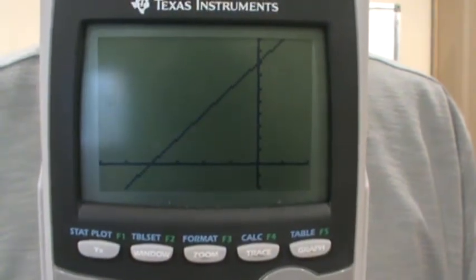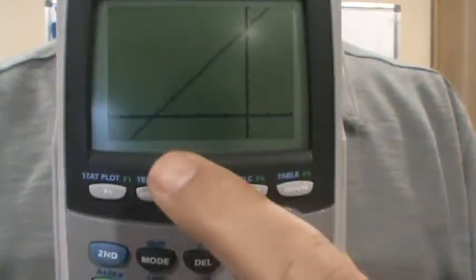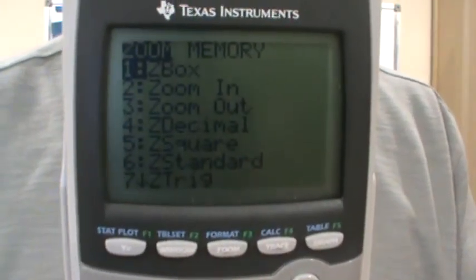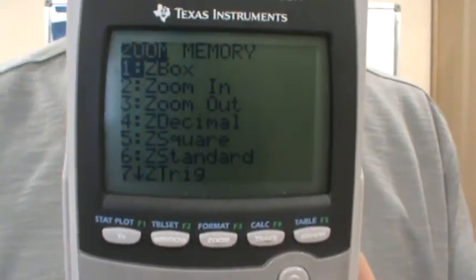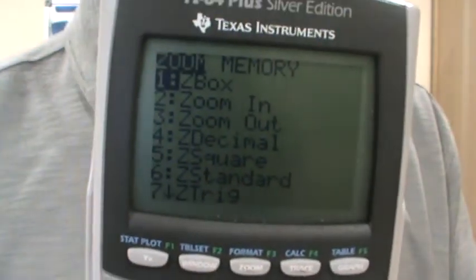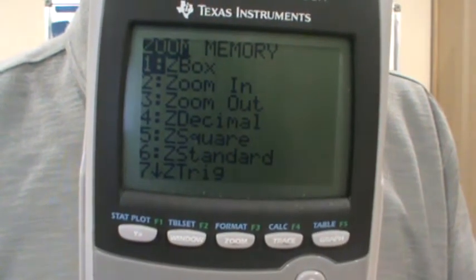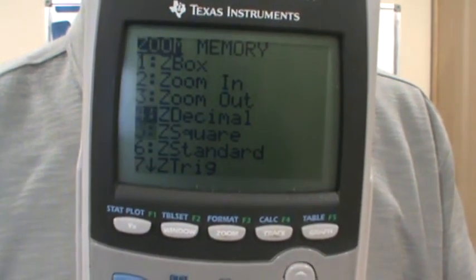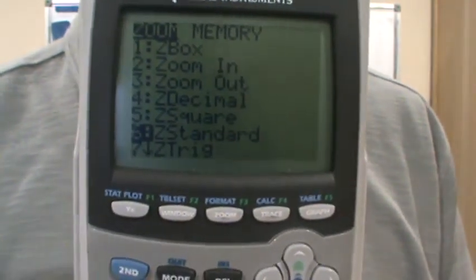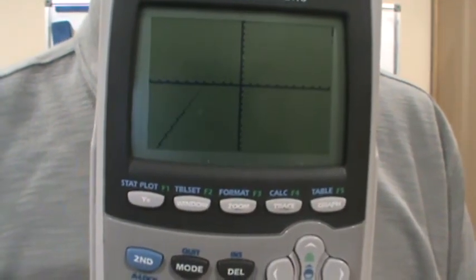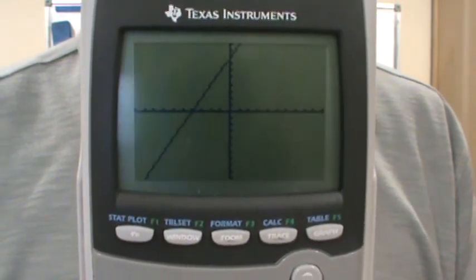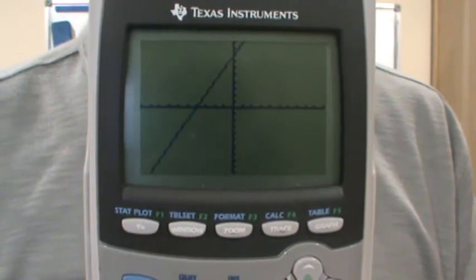Now, if you want to go back to the standard window, you can go to zoom here, and then go to the standard window. The standard window is this window we started with. If we go down to number 6, ZStandard, you hit enter, or you could just press number 6. That gets us back to where we started. The standard window is always 10 to negative 10 in both the y and x direction.